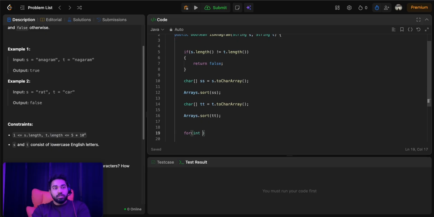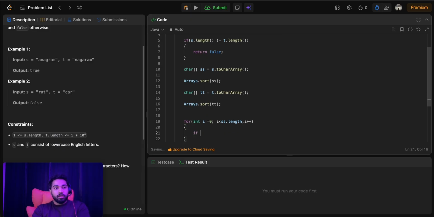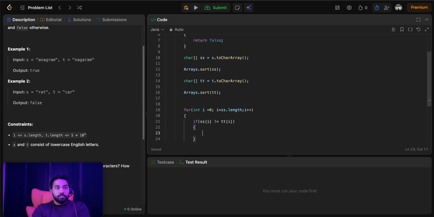So it's just a simple for loop. I hope you guys know how to write a for loop. So we just have i less than the length of ss, which is our character array for string s. And yeah, that's it. We just need to compare these two arrays now. So how do we do it? If ss of i is not equal to tt of i, we return false. Perfect.